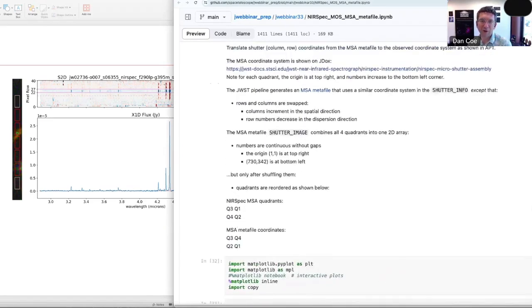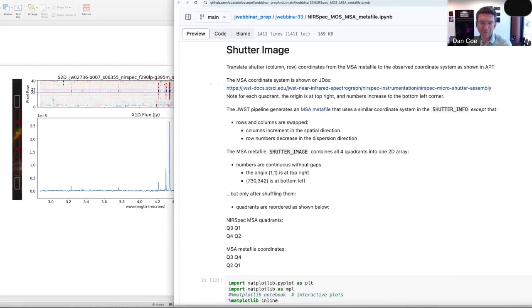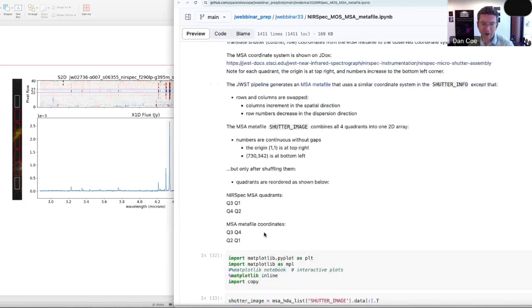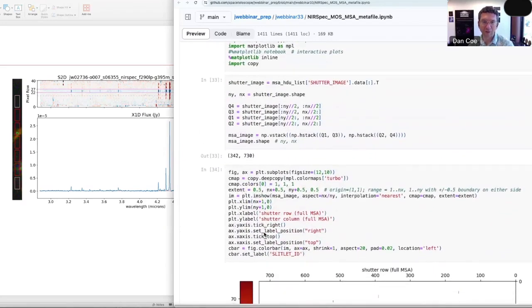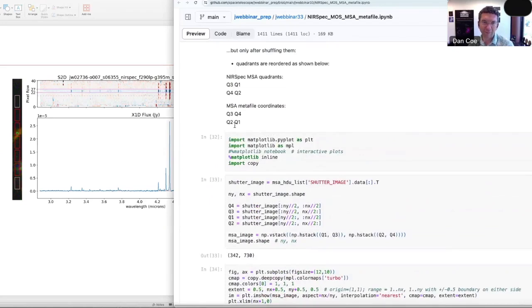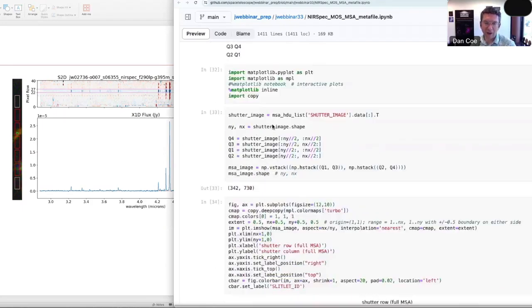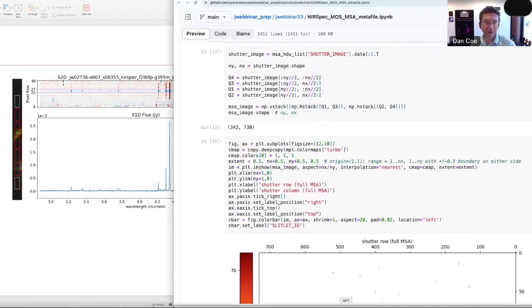The way they're encoded in the MSA Metafile is not the same way that they're oriented on the sky. But once you figure all that out, it's just a few lines of code to reorder things. This is the way they're in the file, and this is the way they actually are on the sky. And just to show what that looks like in APT, let's see, do I still have it up here?